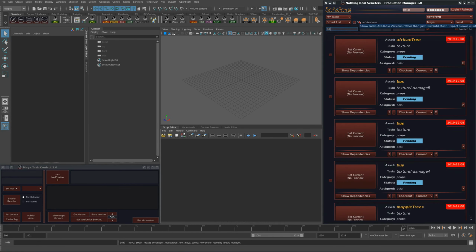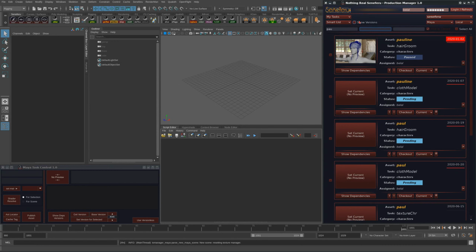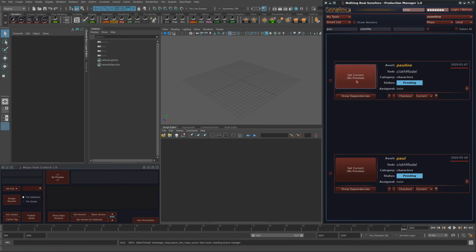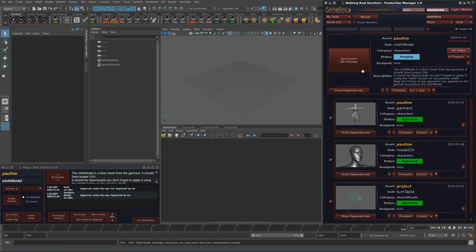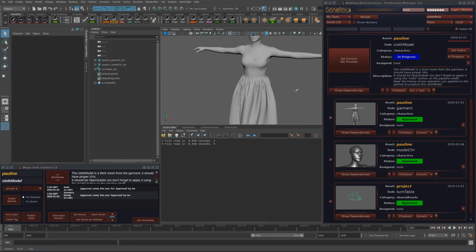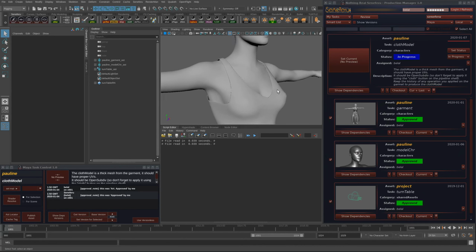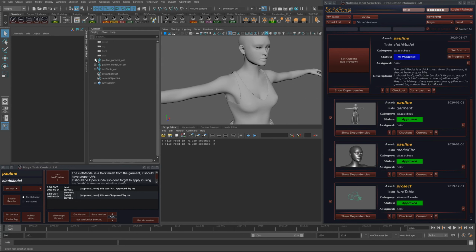So now when we publish the garment and the garment is approved, we will find that the cloth model task of the character is now ready to start. First thing we will do is to set it to in progress, then load dependencies, which will load all the dependencies needed for doing your task and will make your task ready to start.